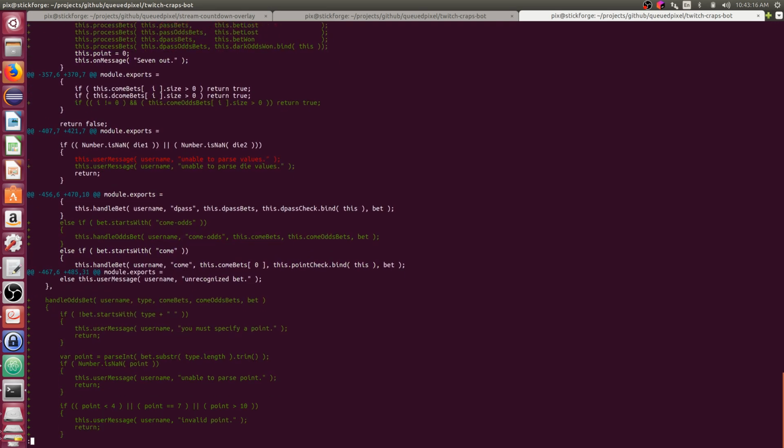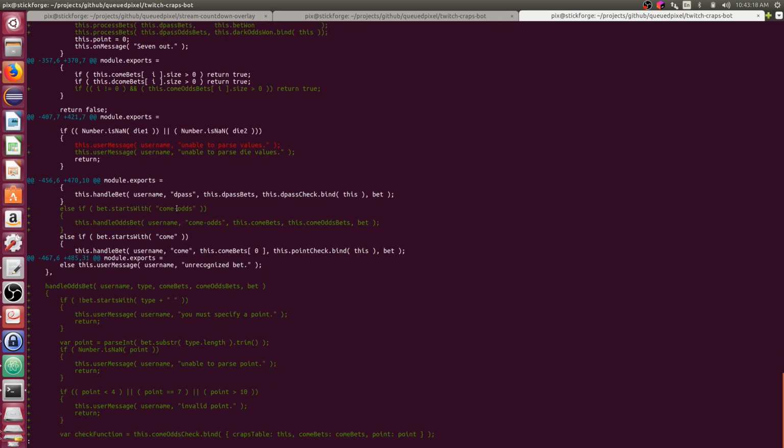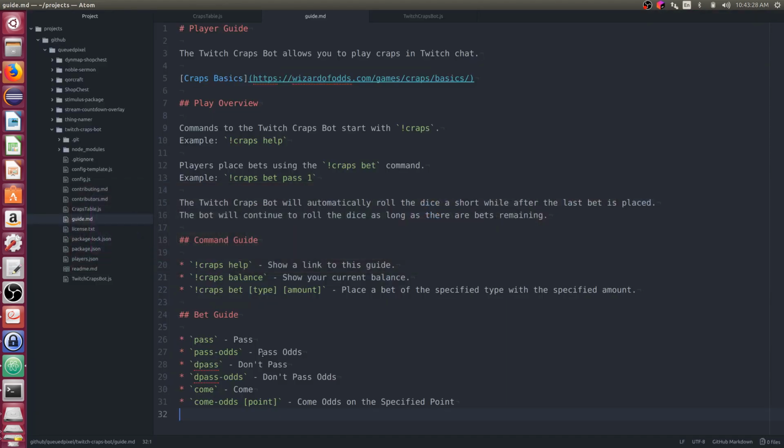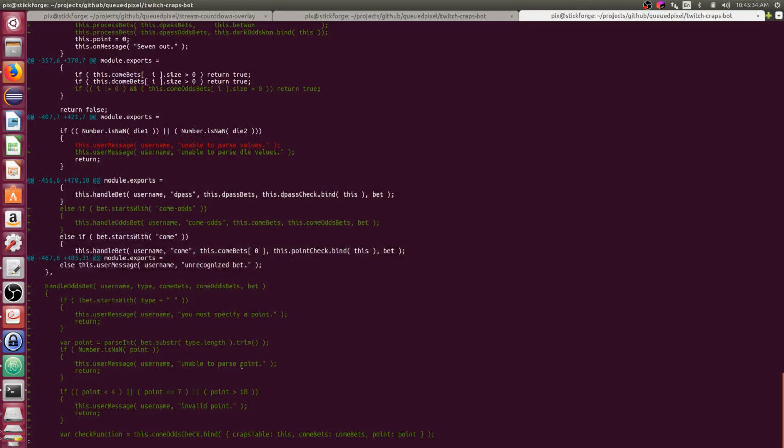So we've added this new check for come odds. If your bet command starts with come odds, we call handle odds bet. We have a special function because we have this additional point parameter that gets added in, so we have to parse that. It's extra special handling for odds bets.